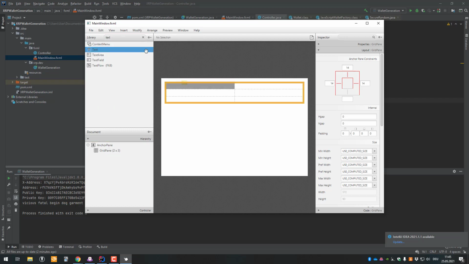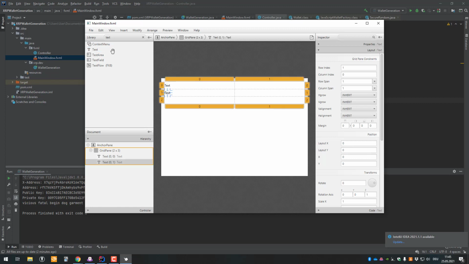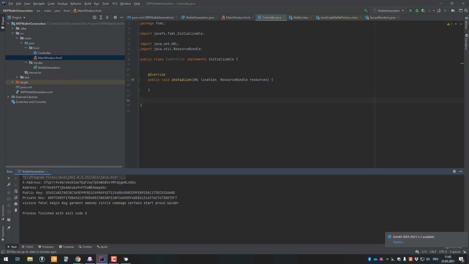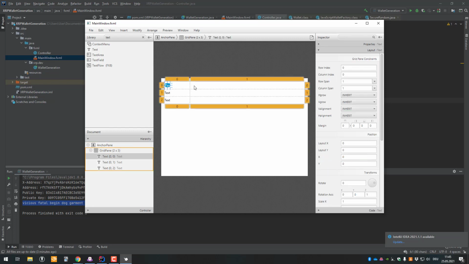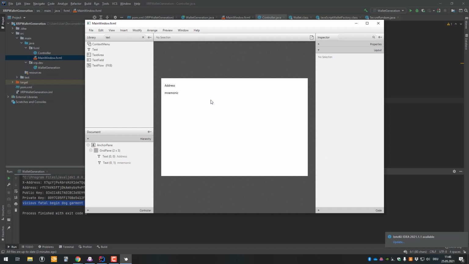So we're going to just add some labels quickly. In our wallet generation we have these few things here. The most interesting part would probably be showing the address and also showing the mnemonic. So I'm going to put it right there. The first is the, let's call it address right there, and then let's call the other one mnemonic. Right, so this should be sufficient.